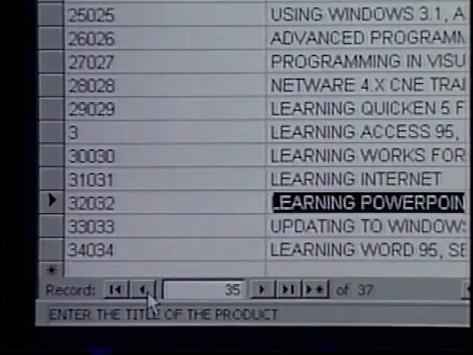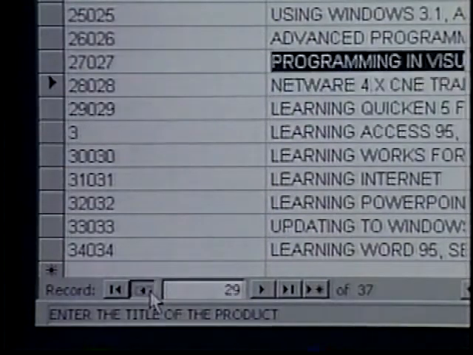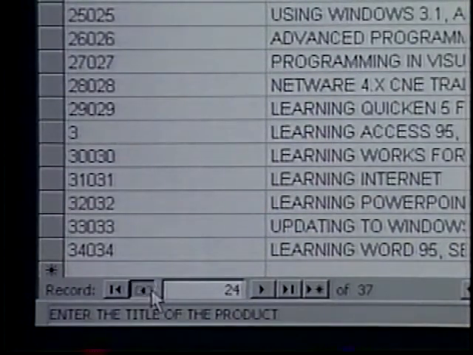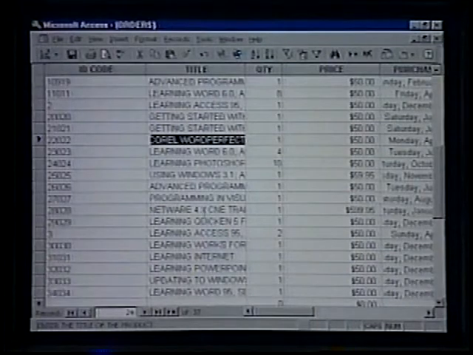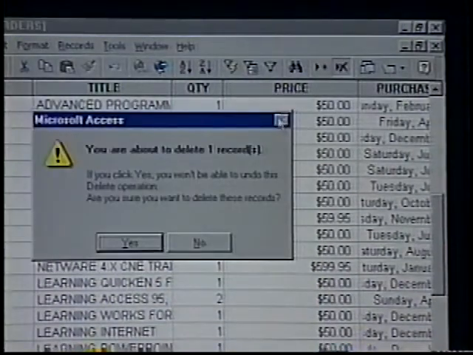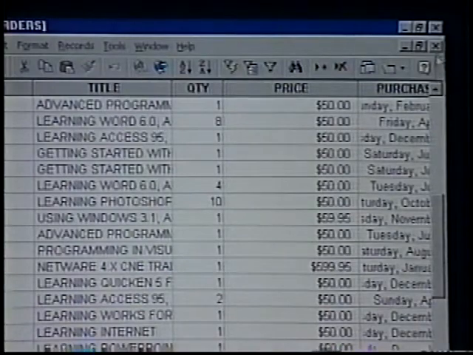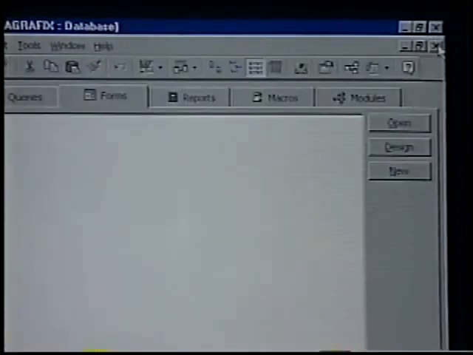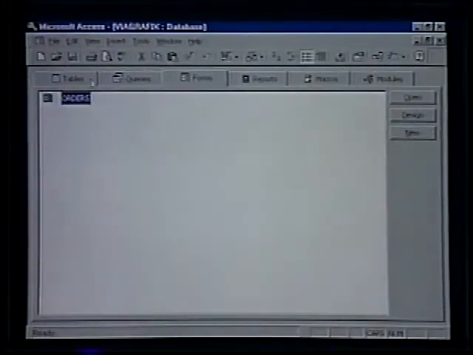We'll click the previous button until the record number box reads 24. Click the Delete Record icon in the toolbar. It looks like a triangle pointing at an X. Choose Yes to delete the record. Close the order form. Select the table's object.